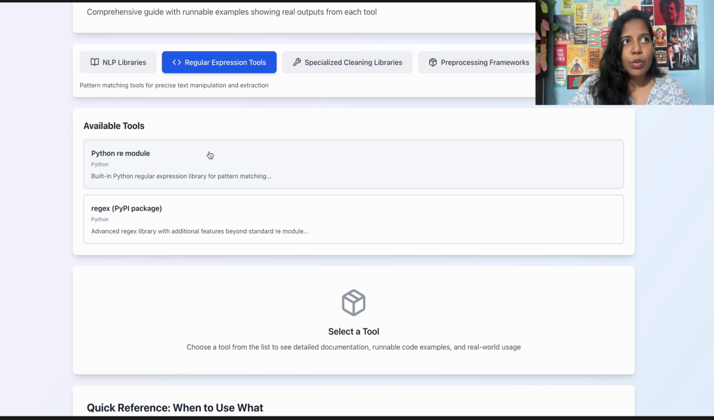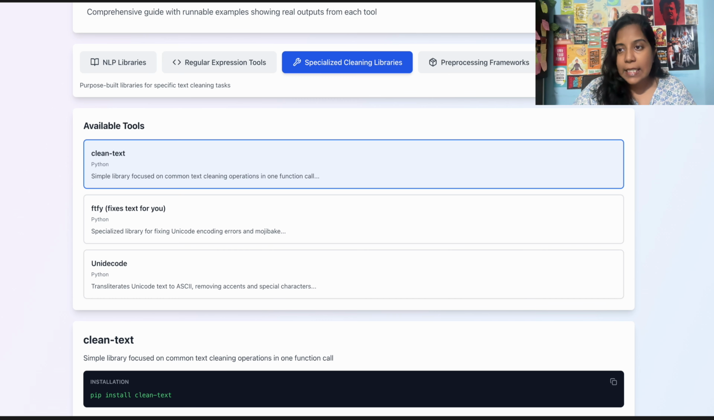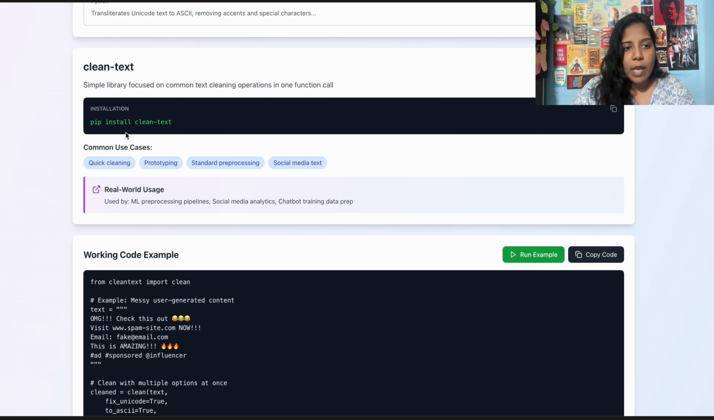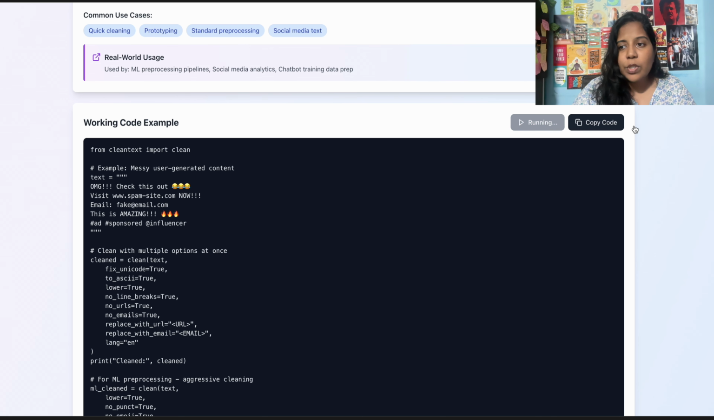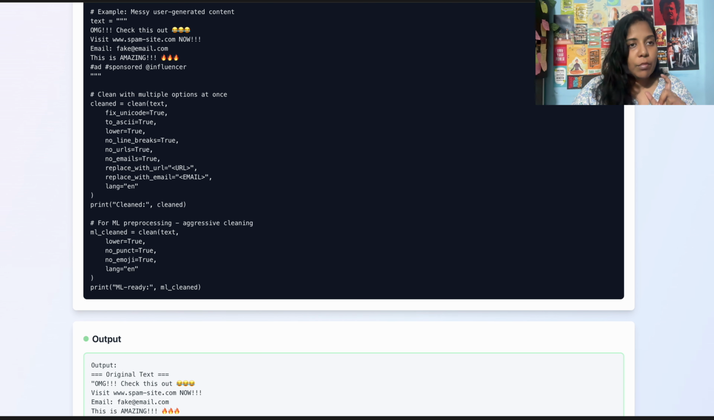But if you want to do it for a wider text range, you can go with these NLP libraries and specialized cleaning libraries, some of which I have. Clean-text. This is one. You can actually install it using pip. They are particularly used for short text, like tweets. I don't know how to say that.